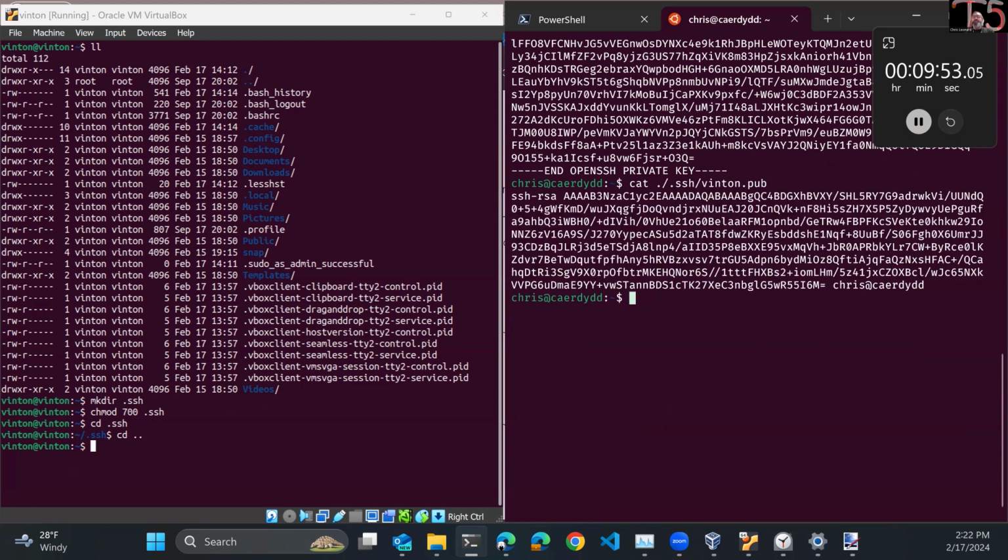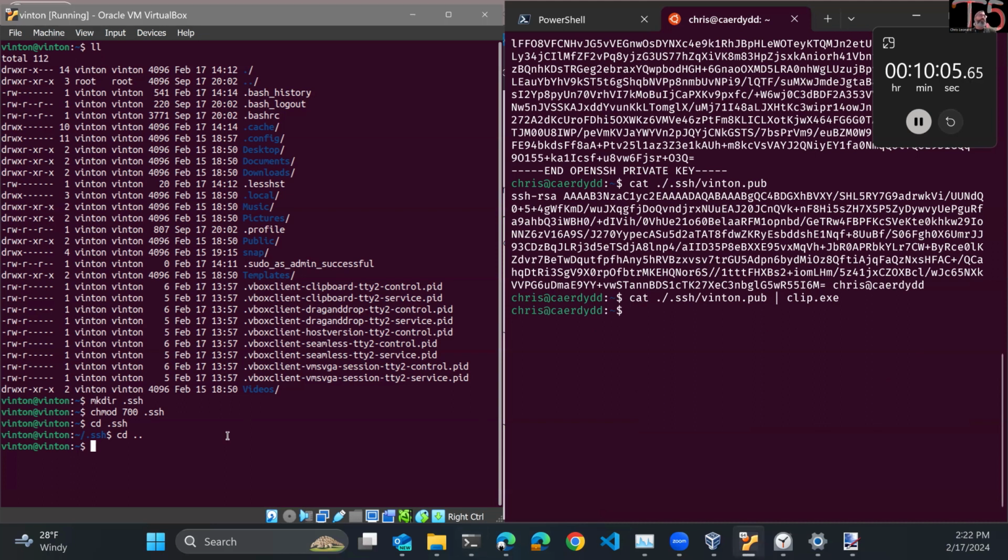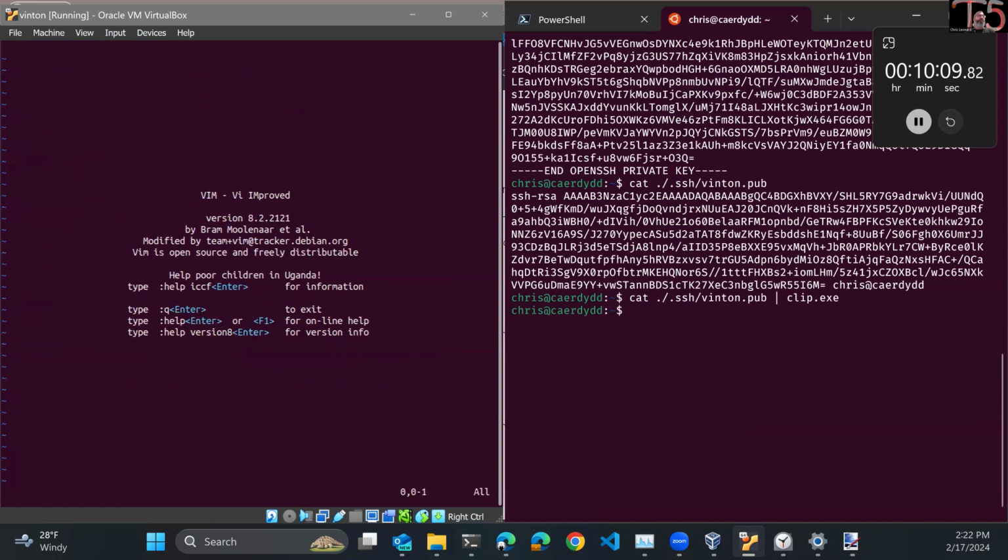Since WSL and Windows work pretty nicely with each other, I can pipe it over to clip.exe, which is a Windows program. And now it's in my copy paste buffer. So now I can do things like, let me just open up Vim here as a demo. If I'm in Vim and I set this paste mode so that it will paste nicely, I can come over here and say, I would like this pasted.